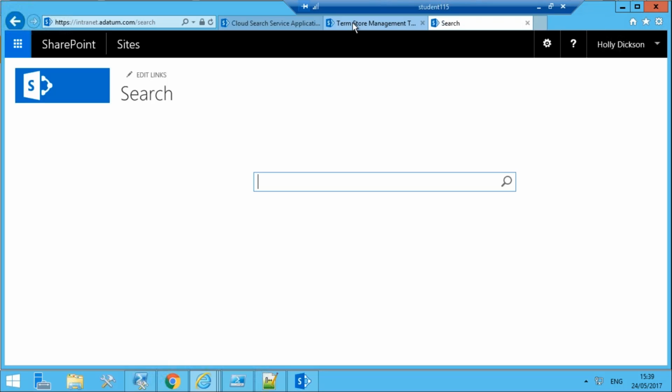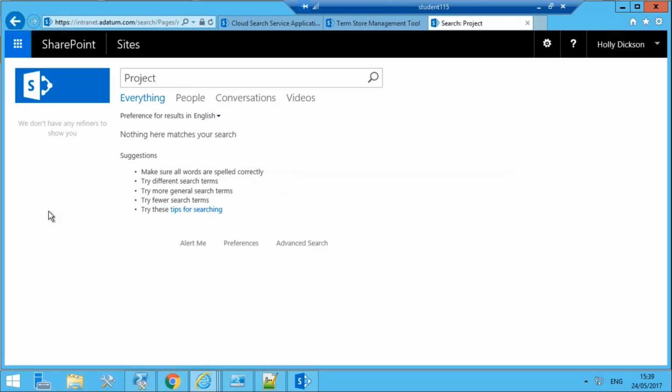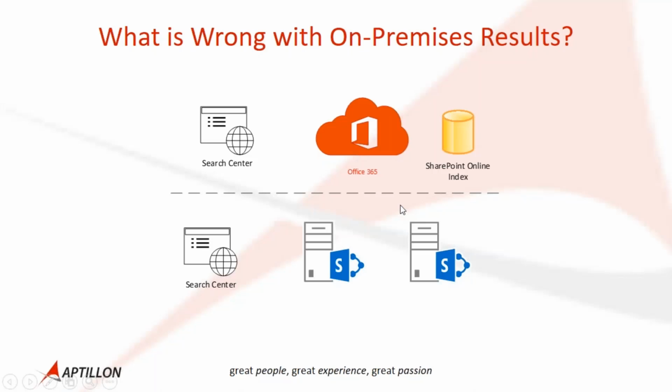So I'm going to do that same search for project, and if I have that little trombone sound, wah, wah, wah, you'll see that it's not working. And the reason it's not working, if you know the way the search services work, there it goes. The reason that it's not working is because the Office 365 Search Center is already wired up to the SharePoint Online index. So all of that wiring's taken care of for you.